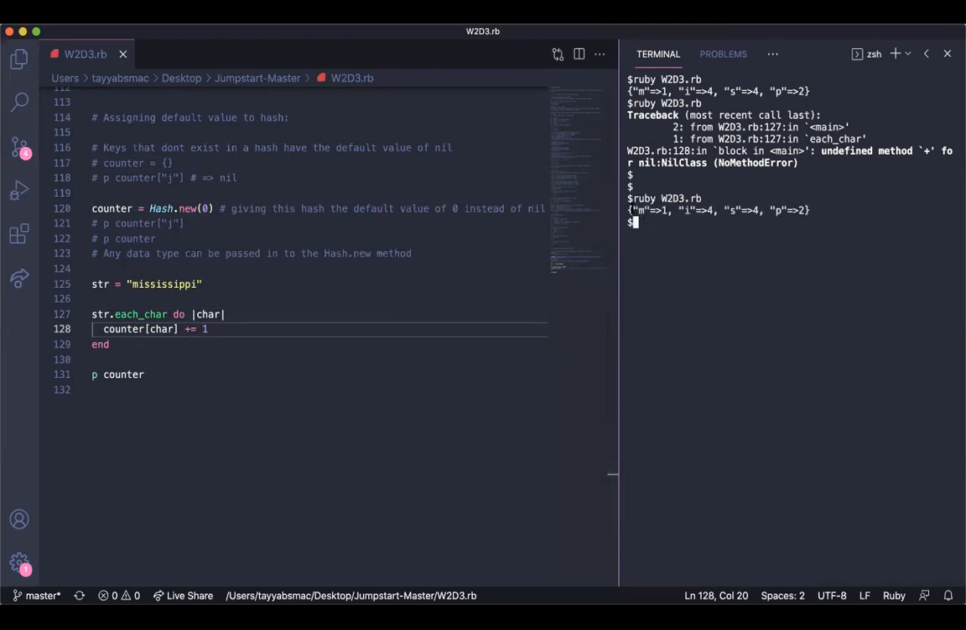Any questions about this? How it works or anything? Okay, looks like there's no questions.